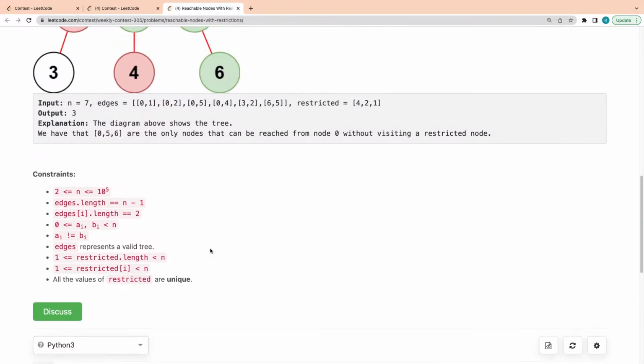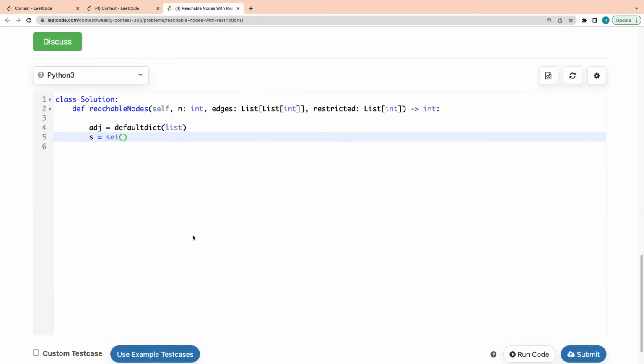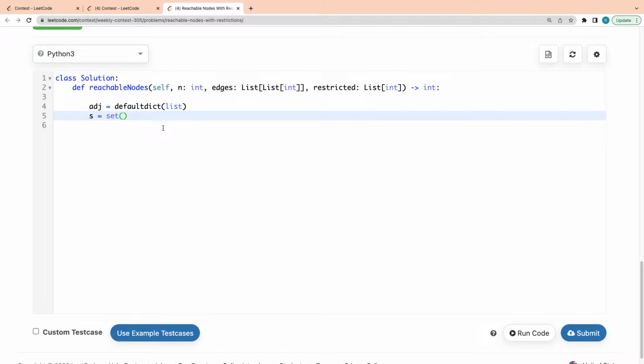So there are restricted nodes also given, right? I just want to see, when I'm creating the adjacency list, I don't need to push those nodes into the adjacency list, because those are not reachable. So I just want to filter those nodes out. So I will just say restricted, this is my blocked node, right?